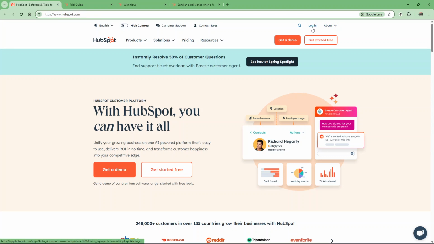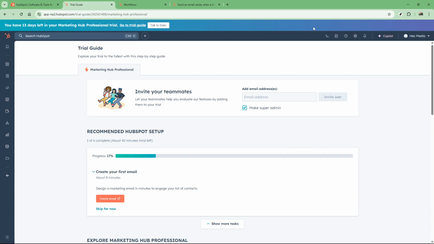Now, as you land on your dashboard, the next step is to head over to the Automation tab. You'll find this in the top menu. From the drop-down, select Workflows. This is where the magic happens. Workflows in HubSpot are powerful tools that allow you to automate a variety of tasks, including email sending.